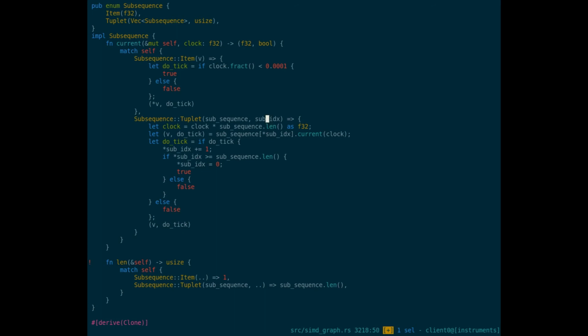Okay. So I come in with my clock in triggers. I multiply that by the sequence length. So as the sequence gets longer, time is going to appear to pass faster.